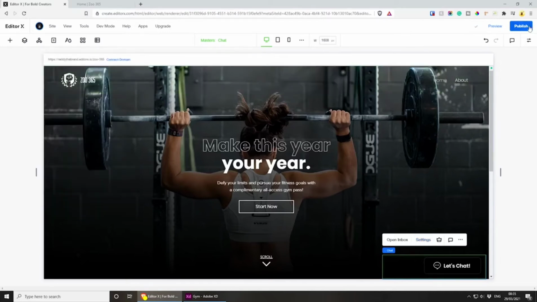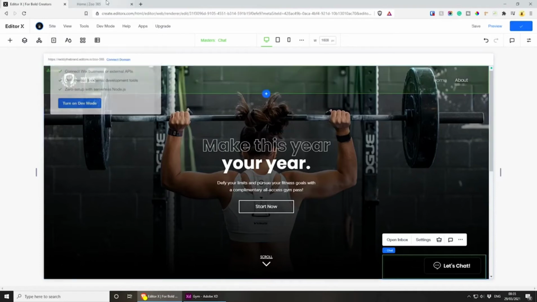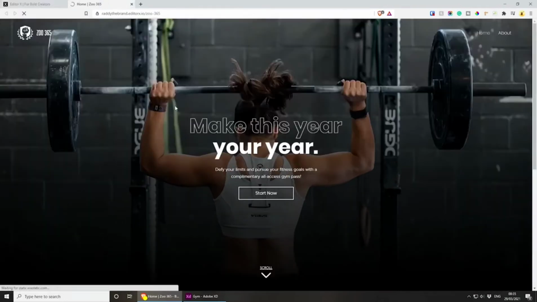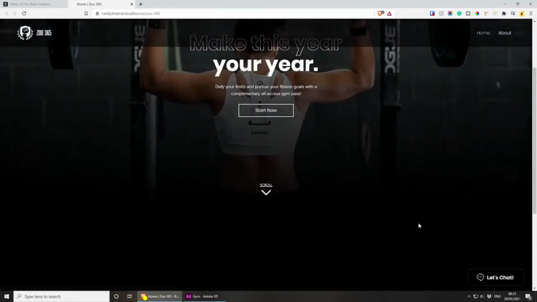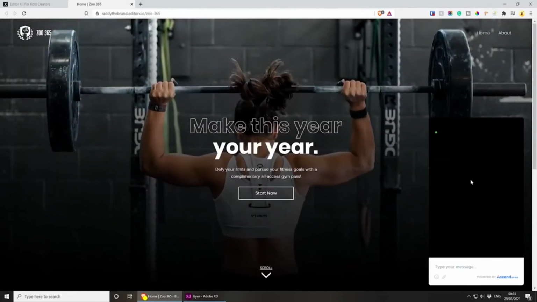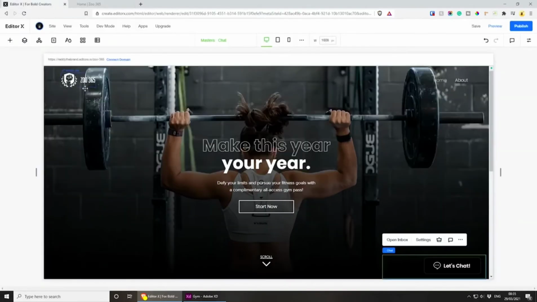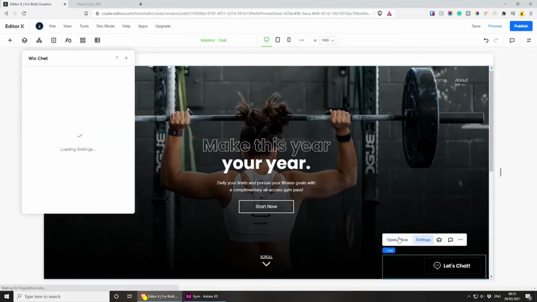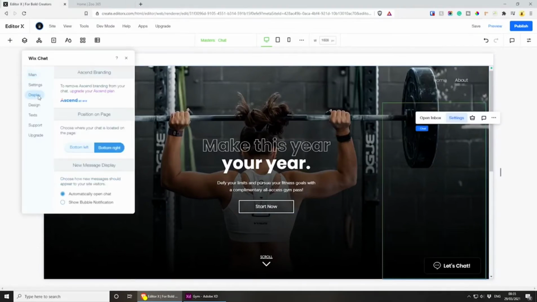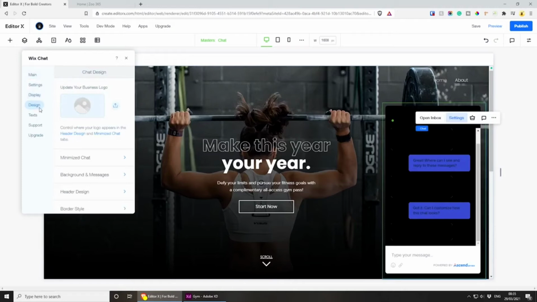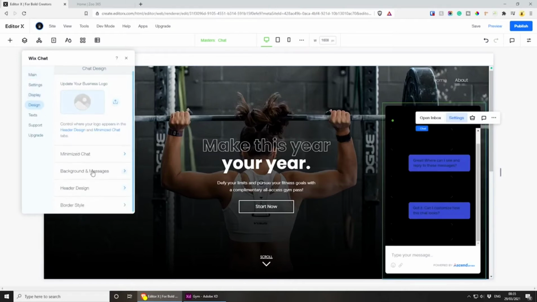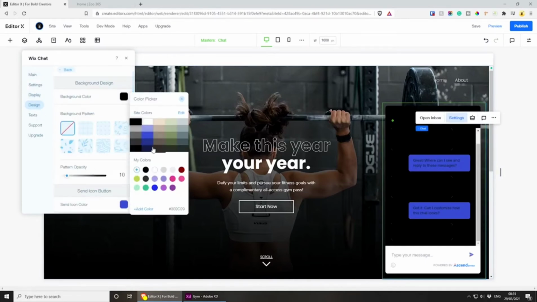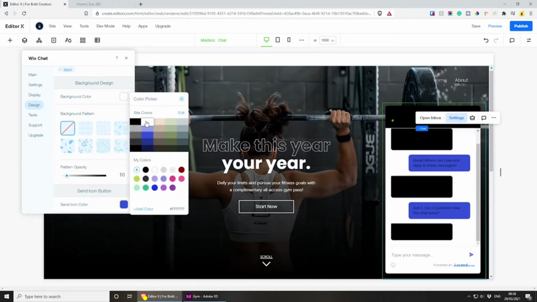Let's preview it super quickly. If we publish the website, I just like previewing it on the full screen. And as you can see, we have the chat, it follows you around, and if I click on it, expand, which is pretty cool. But I obviously need to change the inside of the chat. So let's go back super quickly, click on settings, then display, sorry, design again, then background and messages. Yeah, we definitely need to change this to white maybe.